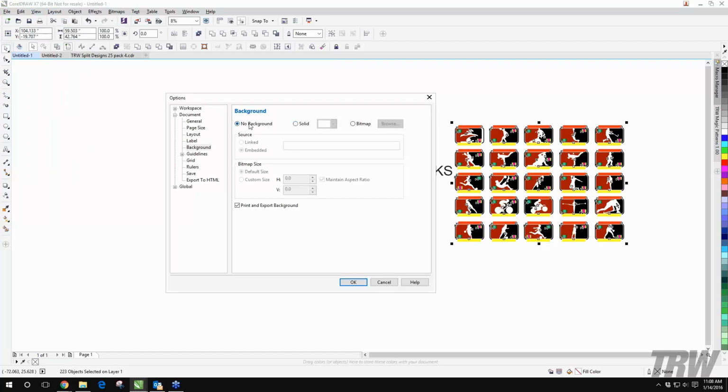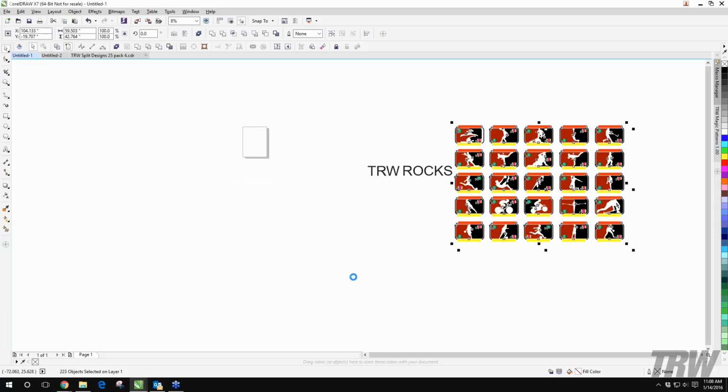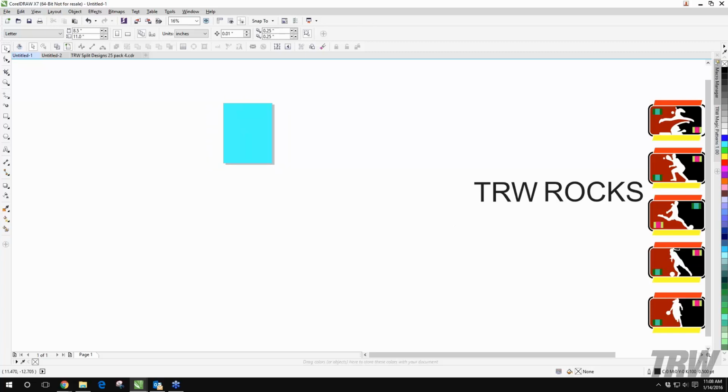It's going to pull up this screen. Right now it's going to probably be selected as no background. So if you go to solid, we can change the color. You can choose any color through here. Let's just change it to blue. And that way you'll see this is your page setup right now.